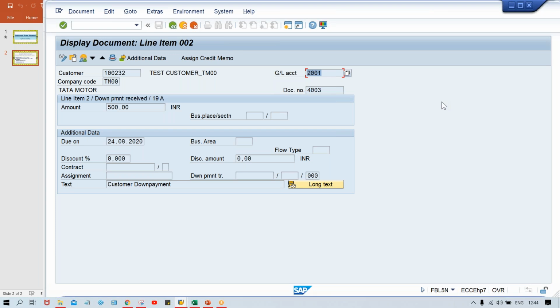And how is the system going to trigger this GL account, guys? As I told you, whenever you post a down payment, it is going to be posted against special GL indicator A, right? And against special GL indicator A, we have assigned the down payment reconciliation account, against the normal reconciliation account, right? So how is the system going to trigger the normal reconciliation account? Because down payment is going to be posted against the customer master, so from the customer master, the system is going to trigger that normal reconciliation account.